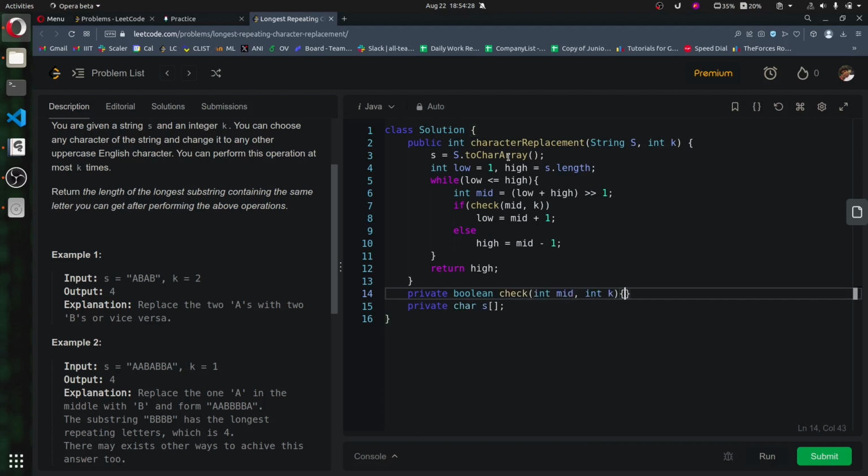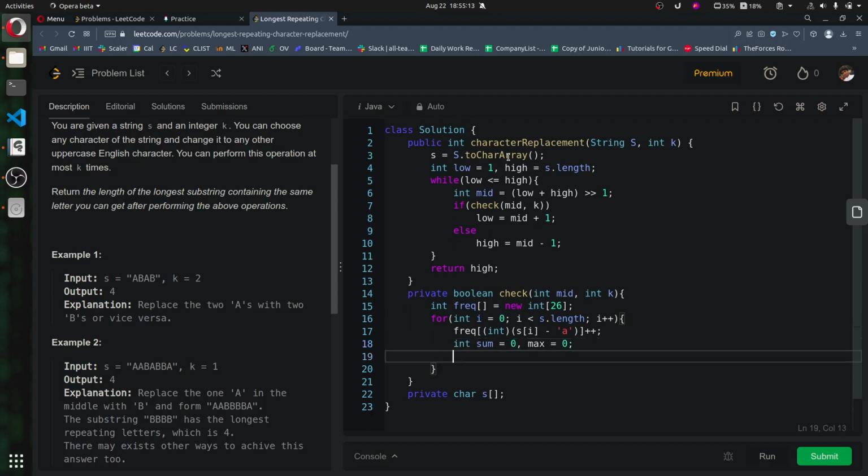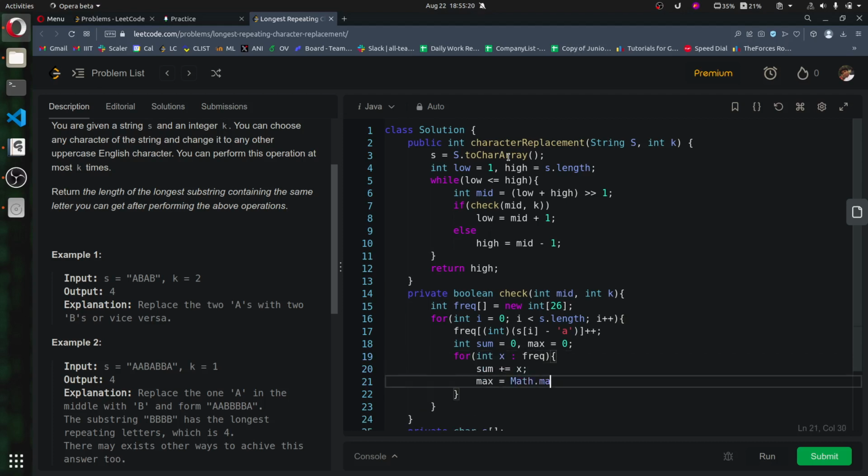We are providing mid and k. Now we need to search for every particular substring of length mid. To search that efficiently, we can make a frequency array, and for all int in s.length, frequency of s[i] minus 'a' will be plus plus. So int sum equal to 0, max equal to 0, and for int x in frequency, sum plus equal to x and max equal to max of max and x.